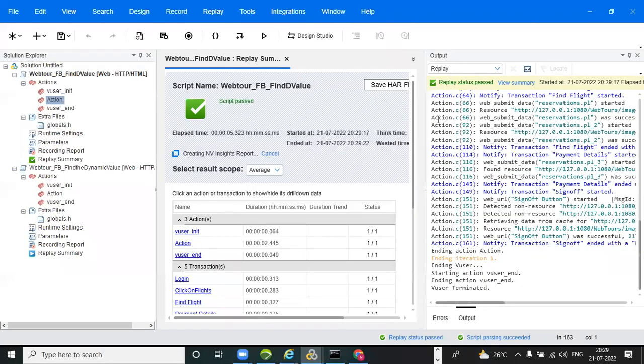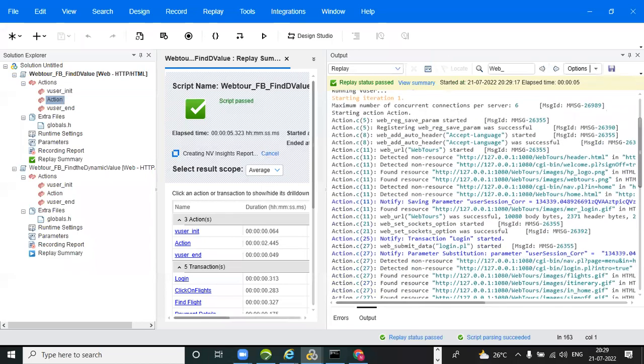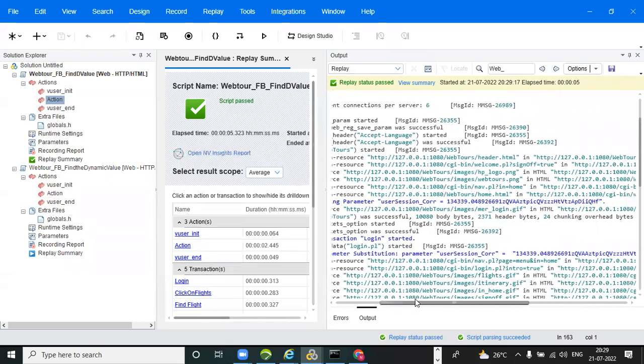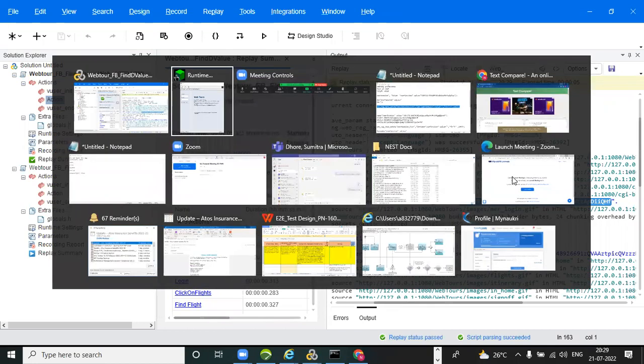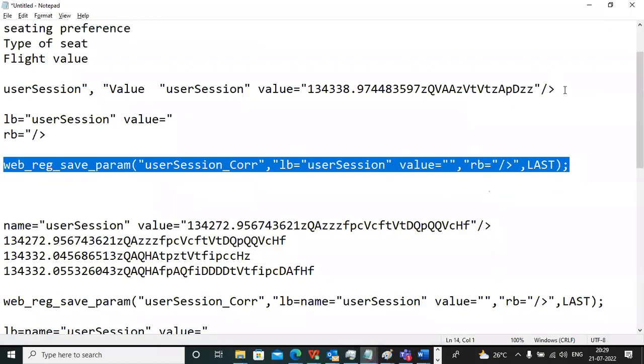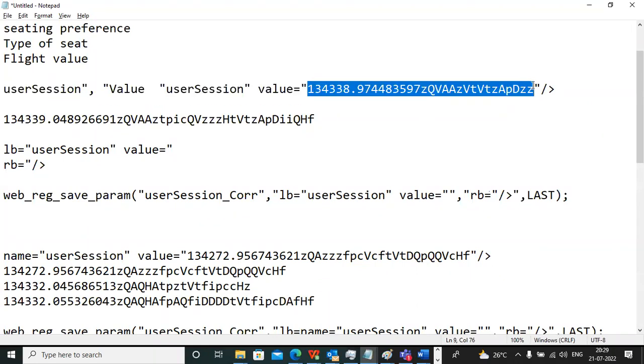See, your script has passed. Now you can come there and come to the above and you can see whether the user session value is captured or not. See user session, and substitution, also you can observe substitution parameter user session value. So now we can copy this and compare what came from the script and what we got from the response. Go here, so this is what we have got now and this is what came from the script.